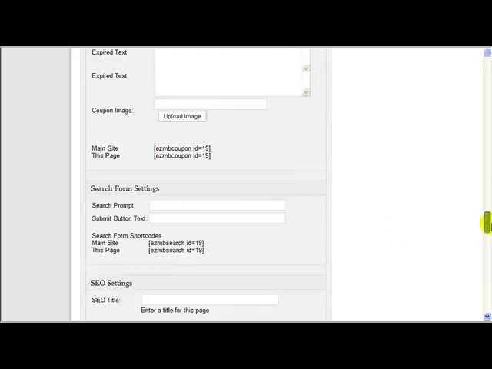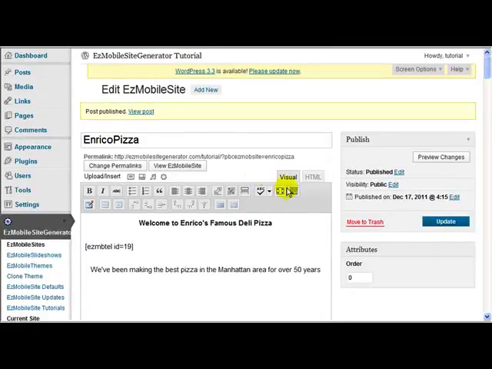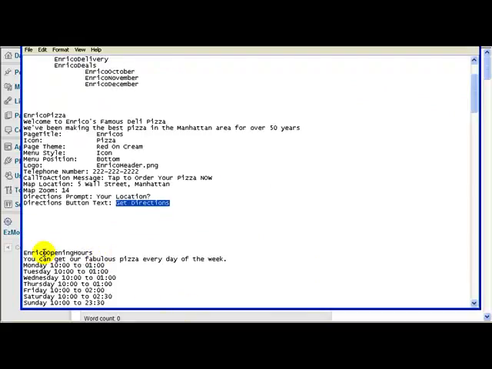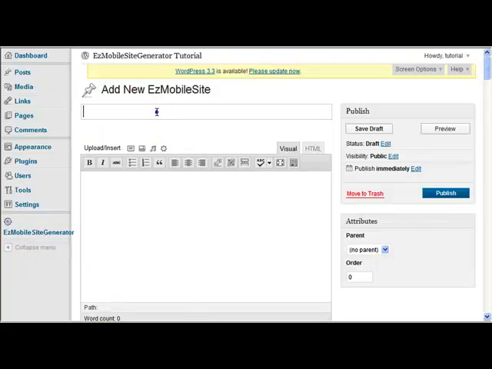So let's just go back up. We've done save on that one. We've got this main page created. Now to create all the sub pages, we just again hit add new. And the page we're going to create here is our next one, this opening hours. So let me just copy that, Enrico opening hours, go back here, paste that in my title there. Again, this is just to identify it to me. This particular title doesn't appear on the mobile site.